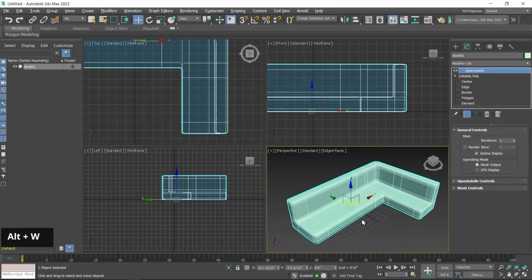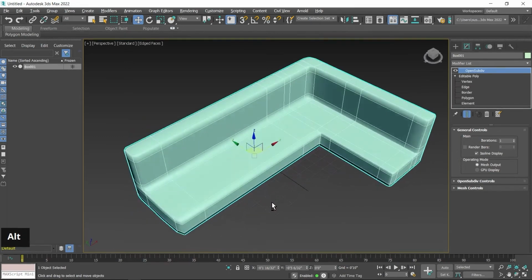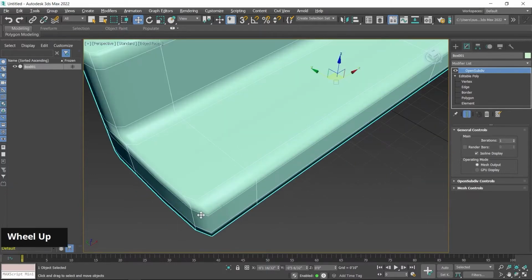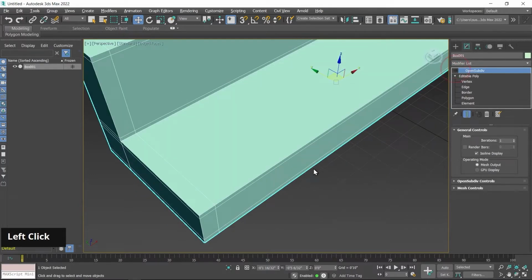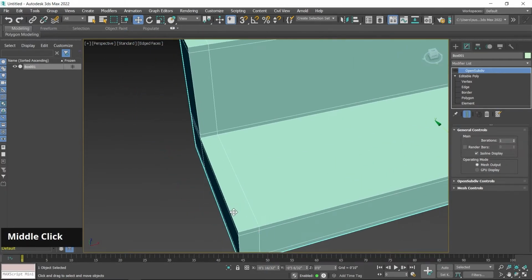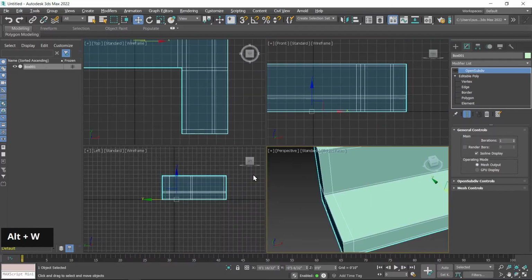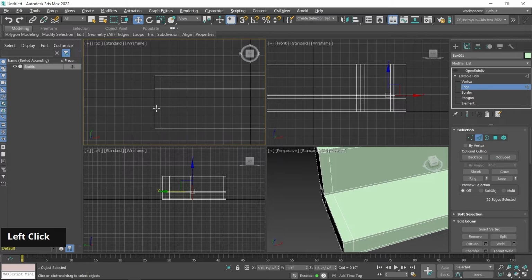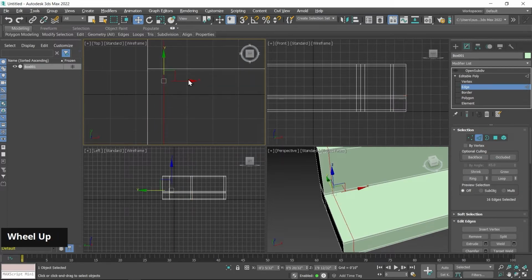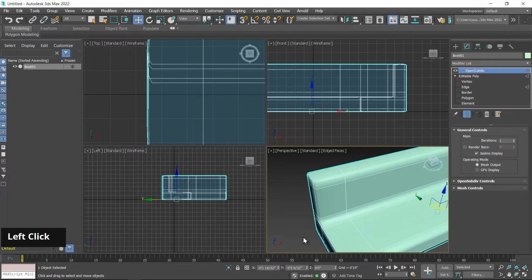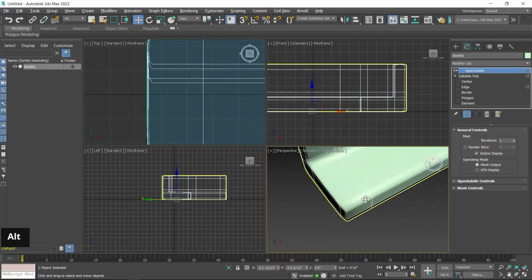I maximize this perspective viewport and here you can see the smoothness looks nice, but you have to create some more connection on these edges. First I turn off this. You can see we have to move this connection nearby this edge. So first I minimize this and then select this edge by selecting edge subdivision mode, double click on this, move nearby this corner, then click on the open subdiv, click on the I button. So you can see smoothness looks nice.